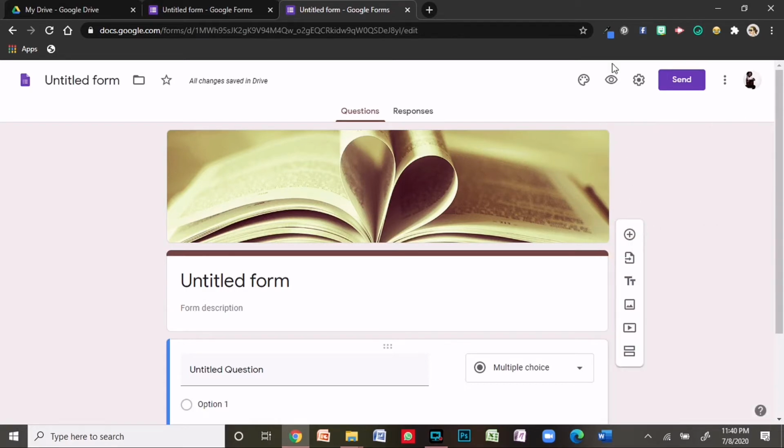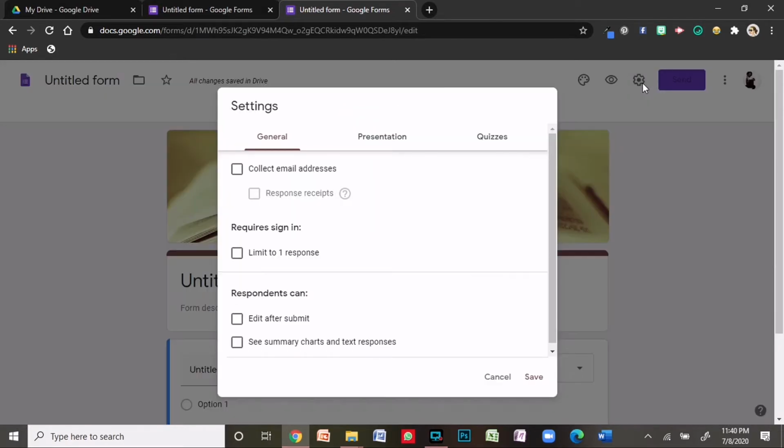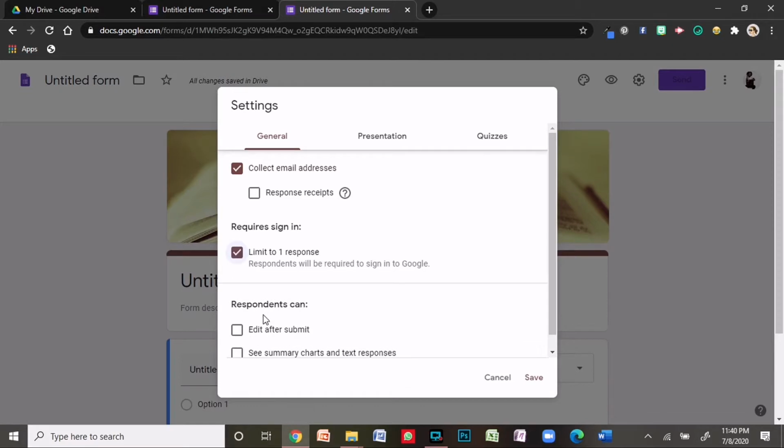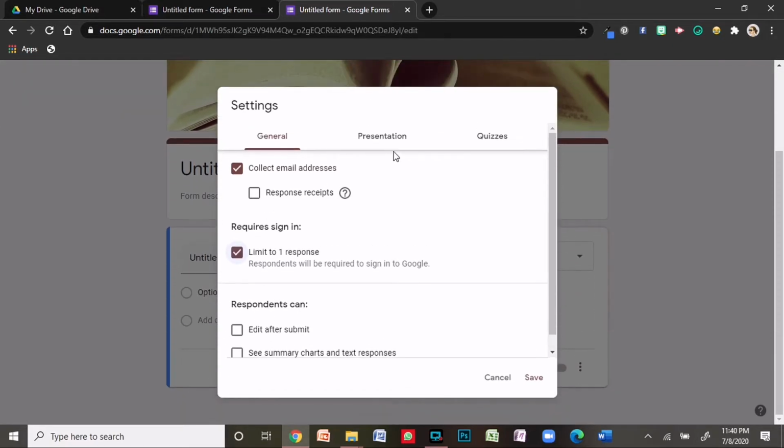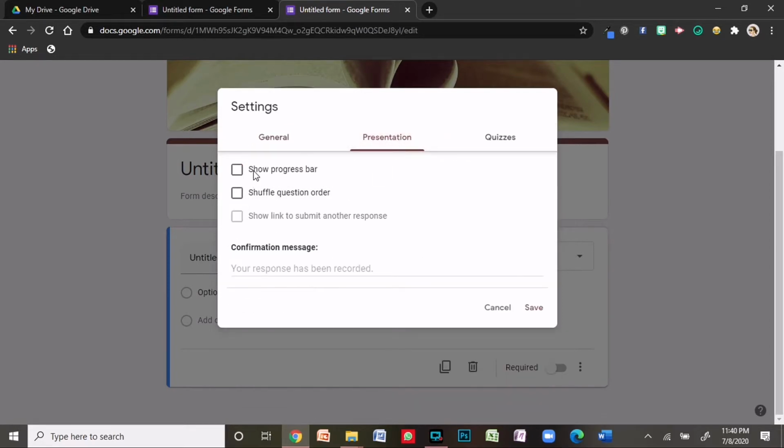Now the next thing I do is to go to my settings and customize it. This is a multiple choice form, so I'm going to collect email addresses. I'm going to limit to one response. I don't need this because I don't want them to see or edit after submission. I'm going to go to presentation. If the questions are a lot, I choose to show a progress bar. But if the questions are just a few, I just leave this as it is, and I customize my confirmation message. So I'm going to customize it.